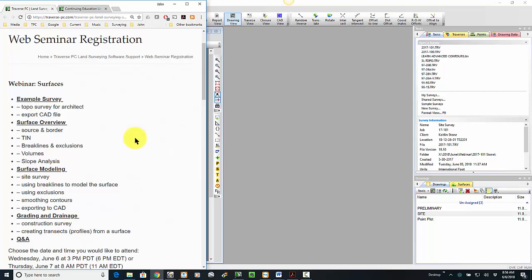In Traverse PC, we say surfaces are wickedly simple. And I think you'll walk away going, wow, I see why they say that. In just a couple of topos, you'll get how it works. In our office, the crew that does the field work does the drawing. So they learn to model the surface in the field and let Traverse PC draw it in the office. So we're going to kind of get there.